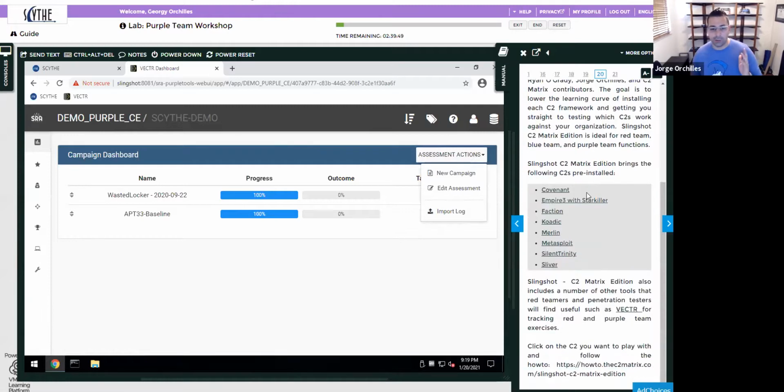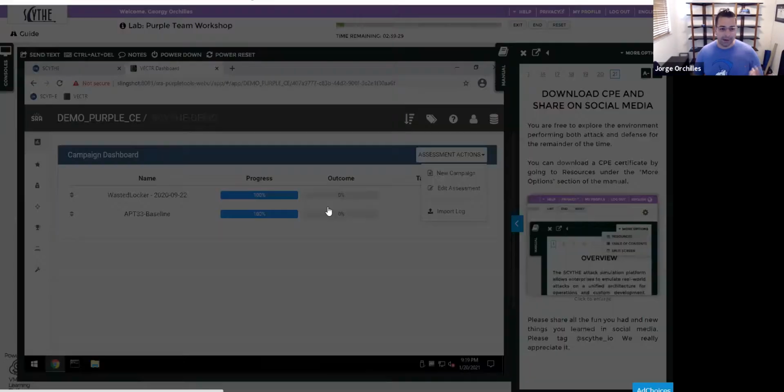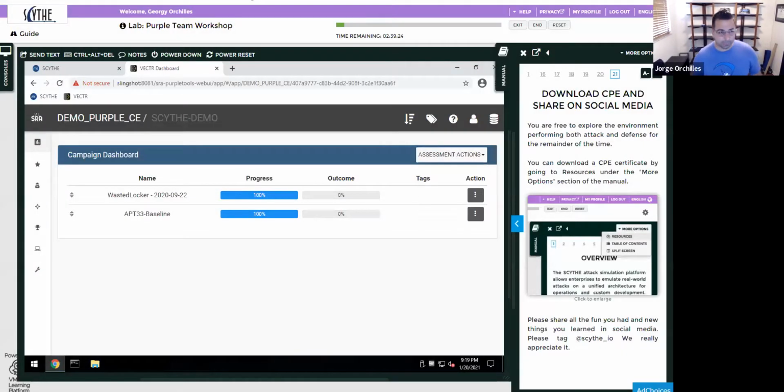If you want to work and use Covenant, Empire, Faction, Koadic, Merlin, Metasploit, Silent Trinity, or Sliver, they're all here and available for you as well. There's walkthroughs. The link is down there for more walkthroughs. And then if you make it all the way to the end, you can download the CPE. You go up here to resources, and there you download your CPE for today. So lots of stuff for you to do.